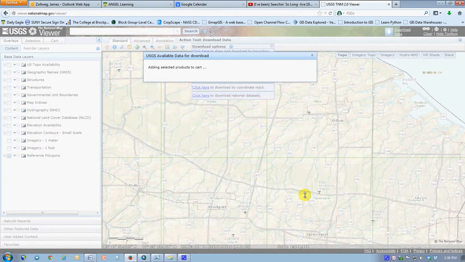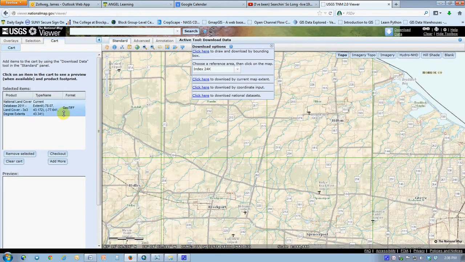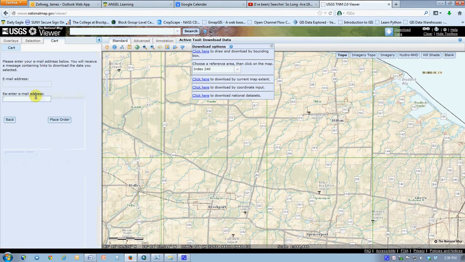I ask for next, and it will put these data sets into what's called my shopping cart. And at this point I only need to say checkout in my shopping cart, and this is fairly obvious. Just because it's called a shopping cart doesn't mean that it costs anything. In fact, it doesn't. And I need to enter my email address into that and place my order.